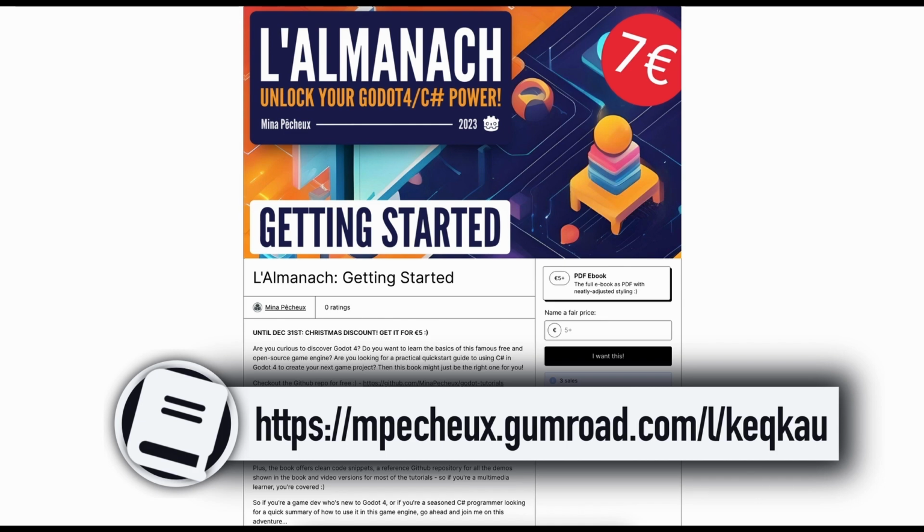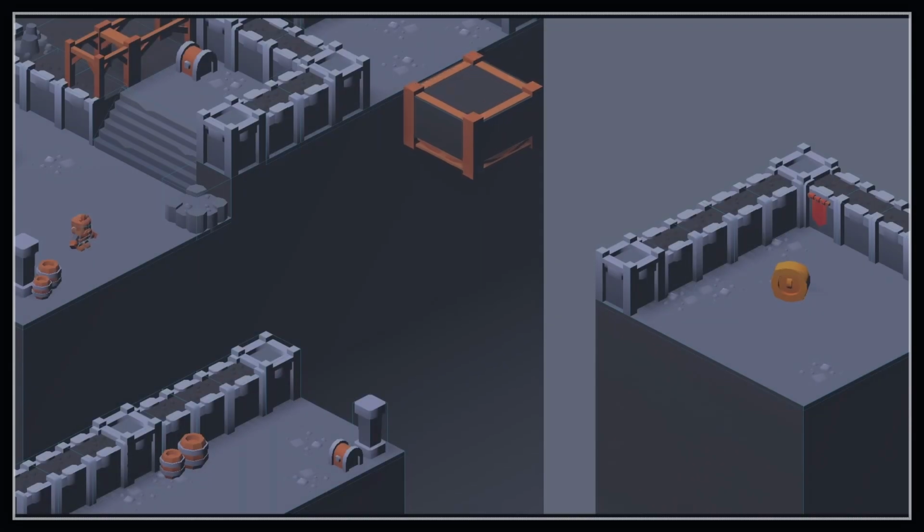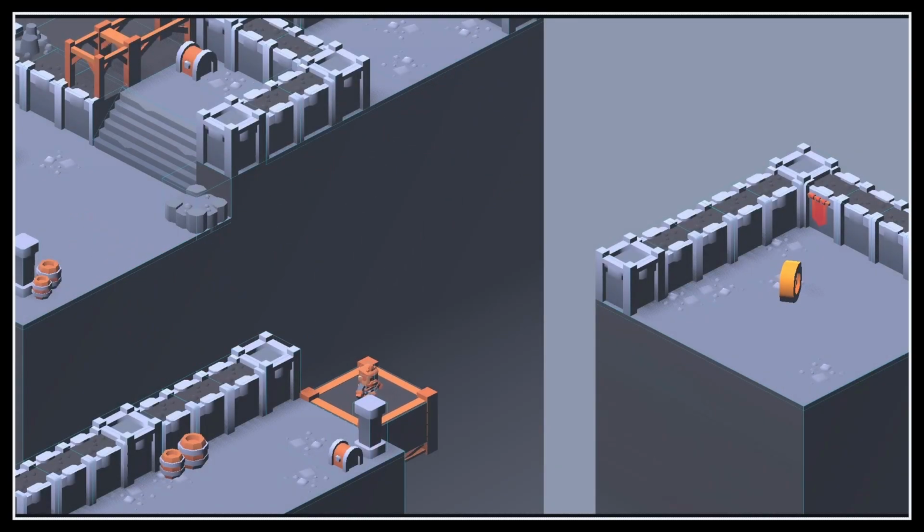But anyway, with all that said, let's dive in and discover how to set up a moving platform in Godot 4 and C#.